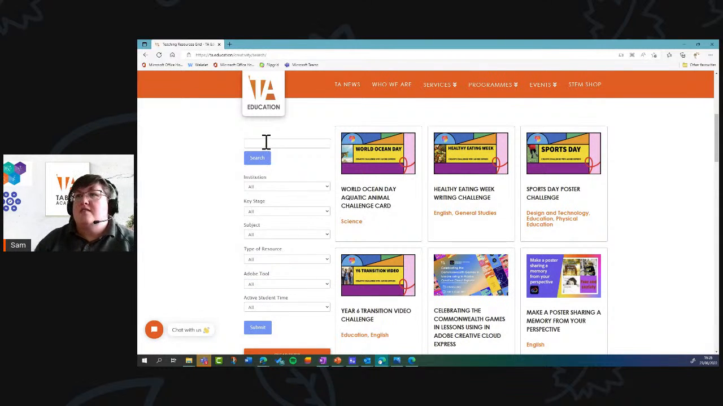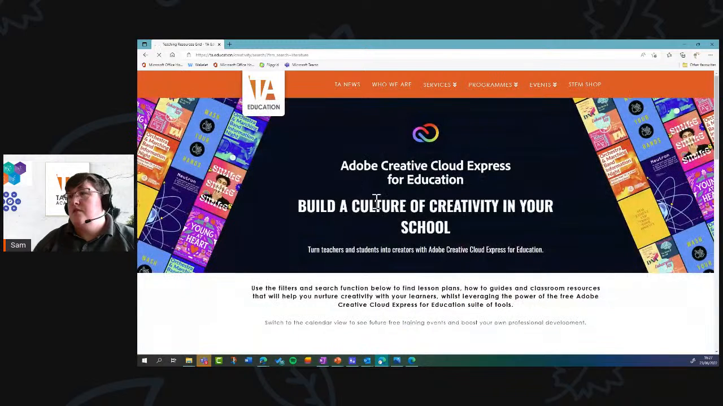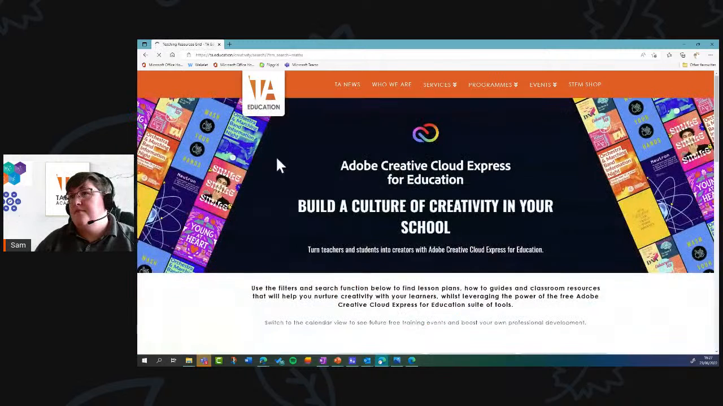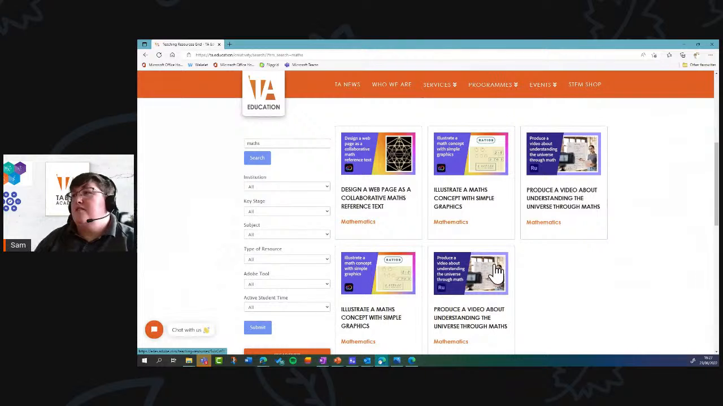Okay, so that means I can, let's pick literature as a search option. Yep, I used maths as an example there. I'll go and get them to add some hashtags for literature to the character ones.